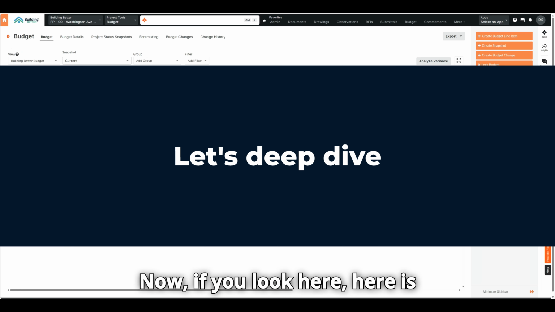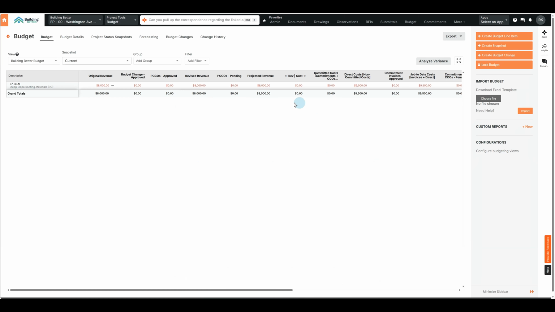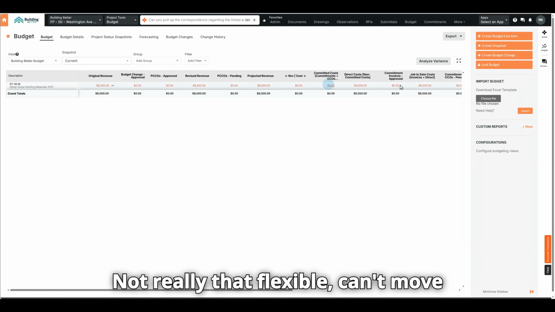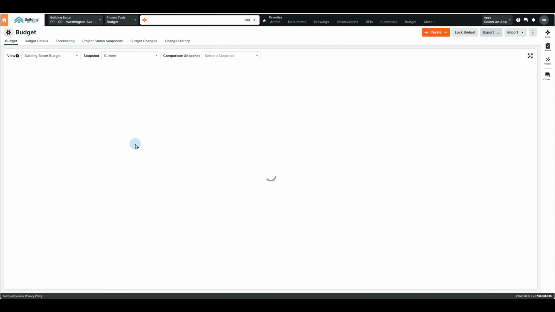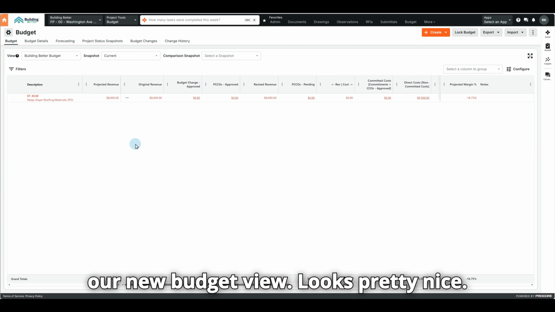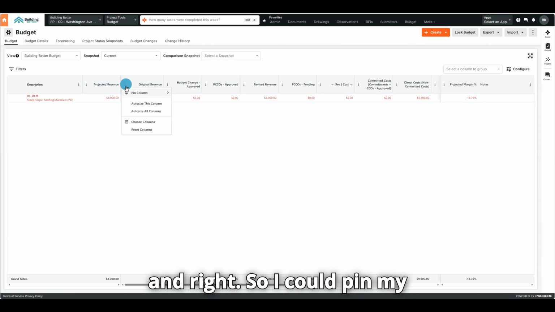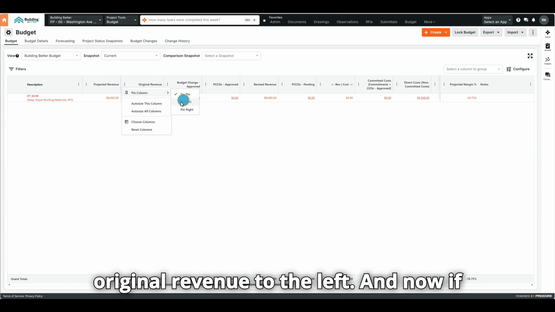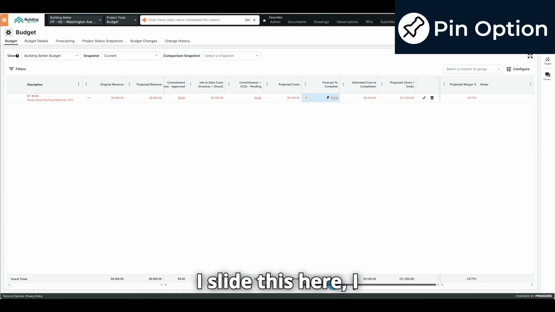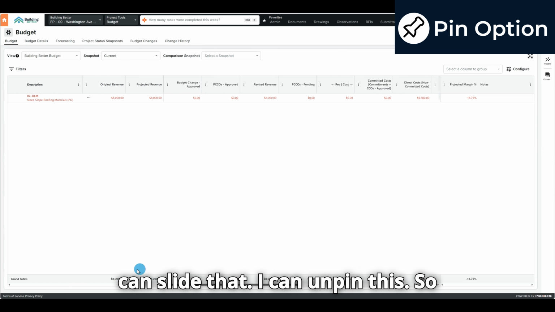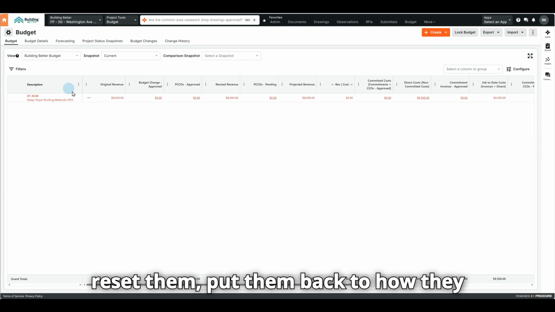Now, if you look here, here is our old budget view. Not really that flexible, can't move things around. If I hit refresh here, our new budget view looks pretty nice. Looks like you can pin things to the left and right. So I could pin my original revenue to the left. And now if I slide this here, I can slide that. I can unpin this, so reset them, put them back to how they were.